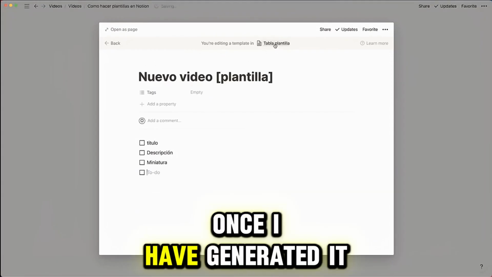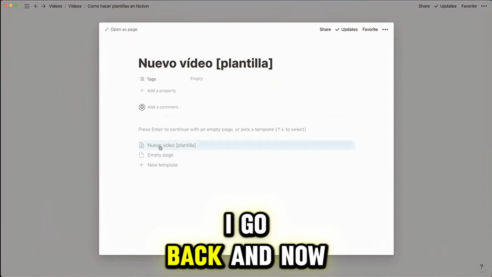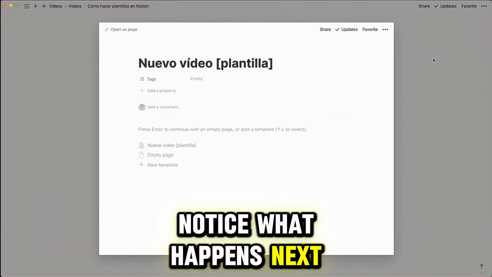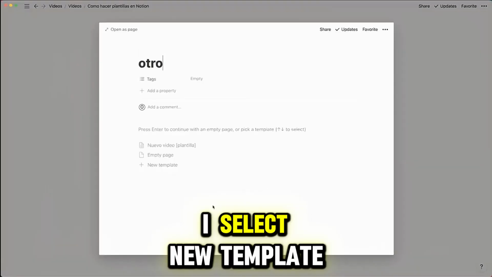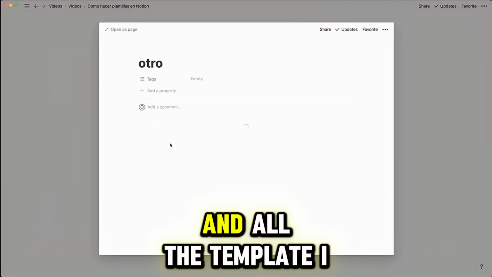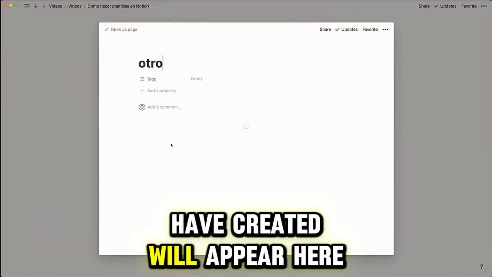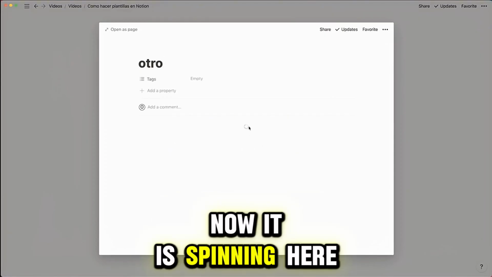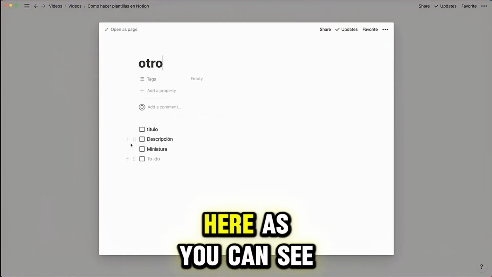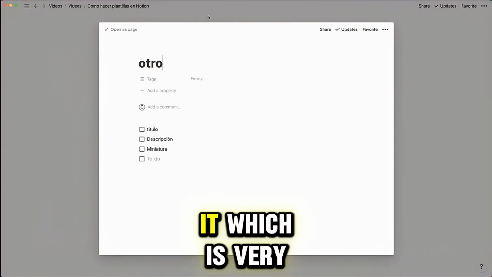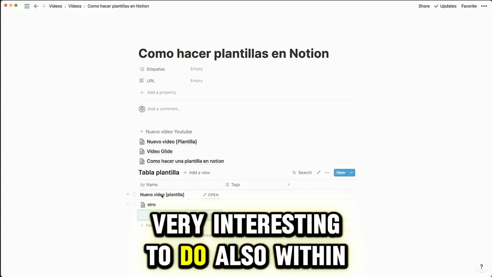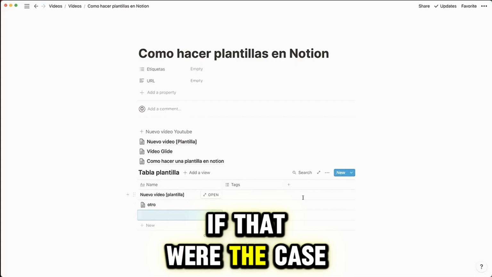Here, once I have generated it, I go back, and now notice what happens next. When I generate another one here and open it, I select New Template, and all the templates I have created will appear here. Now it is loading here. Now it will do it. Here as you can see, I am not starting from scratch, which is very, very interesting to do also within the tables if that were the case we wanted.